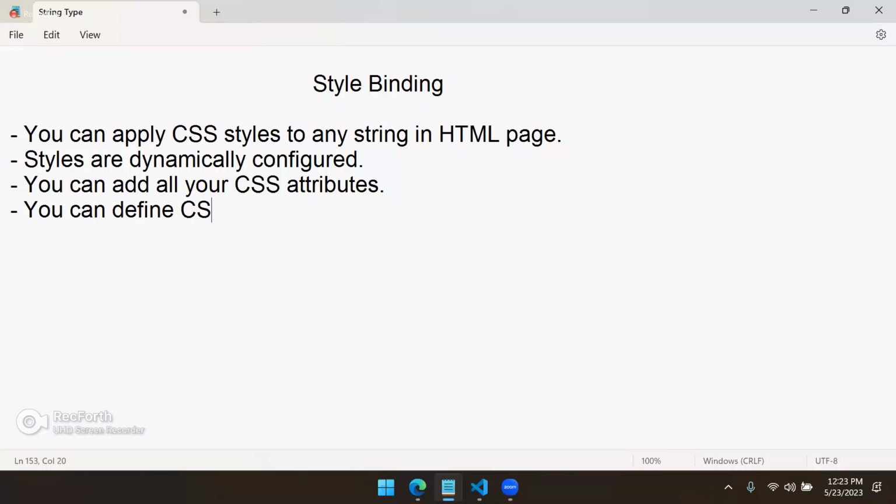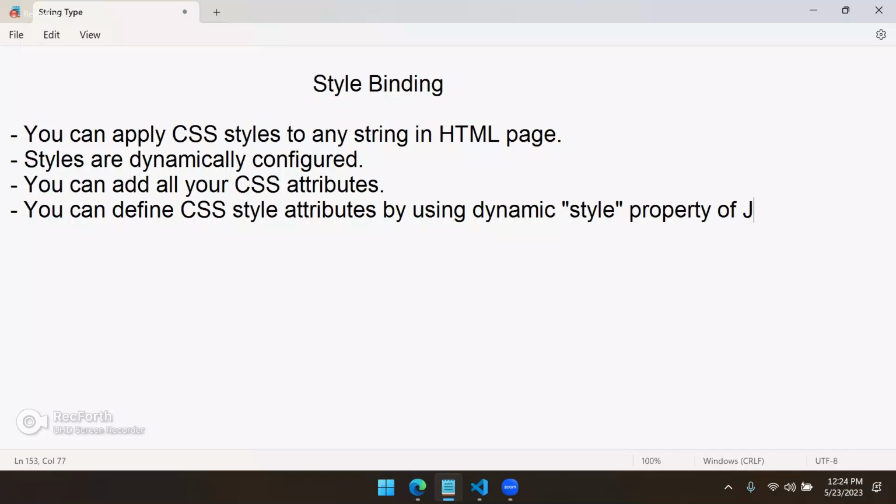Then how do we manage that? Usually, you can define the CSS style attributes by using the dynamic style property of JavaScript.